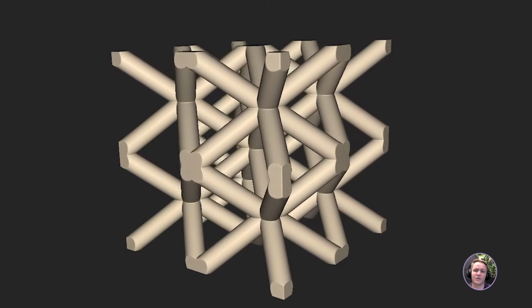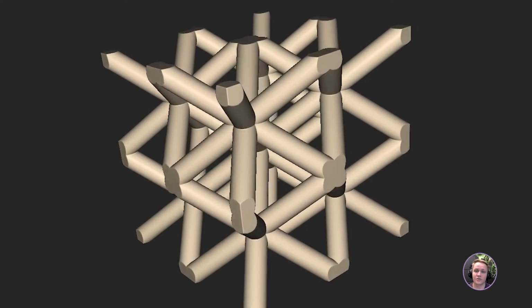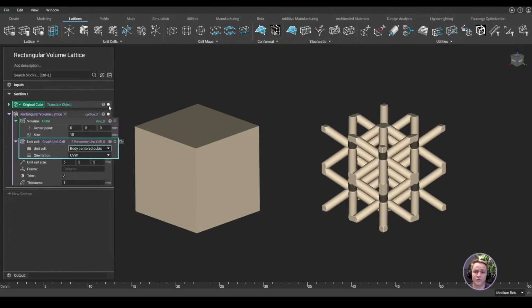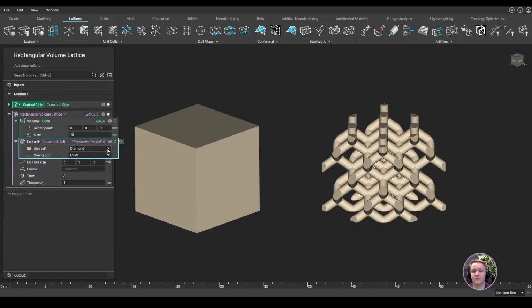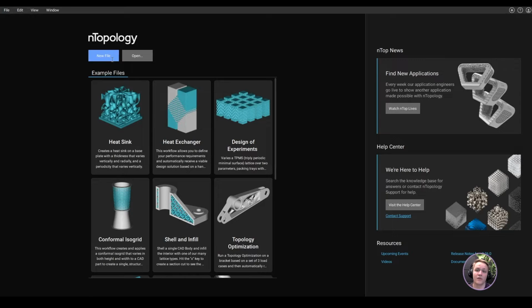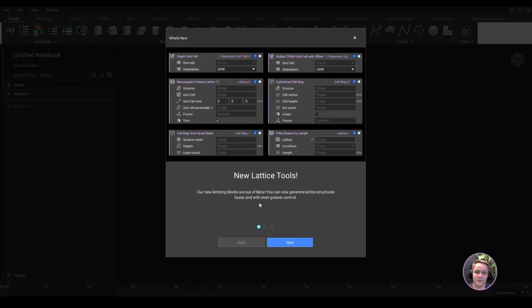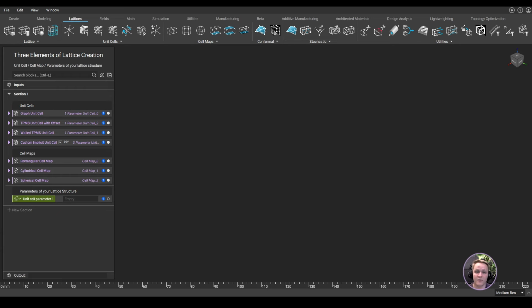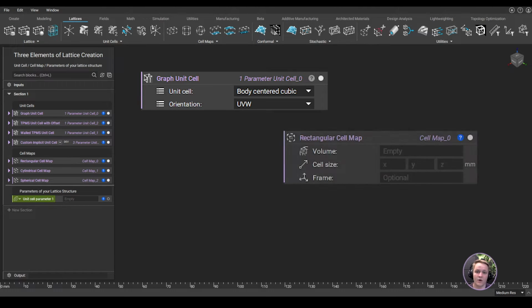The new latticing technology introduces a consistent architecture and workflow for lattice creation. The new blocks provide greater control for lattice creation, enabling higher performing parts and a wider variety of designs. With the new latticing technology, it makes it easier to learn and use, because we've broken it up into the three fundamental elements of lattice creation: the unit cell, the cell map, and the parameters of your lattice structure, such as thickness.